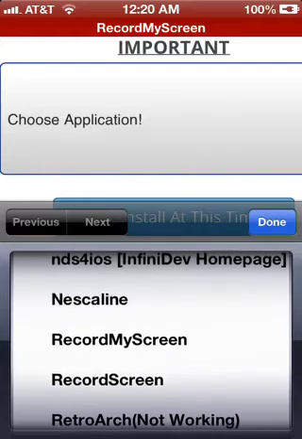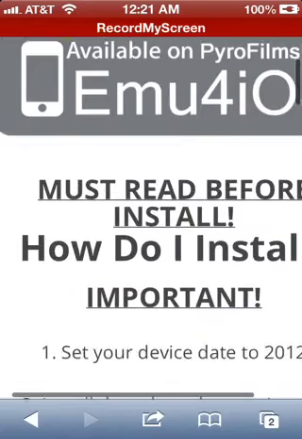And there's all these applications. What I have right now is Record My Screen. It records audio, and it records screen, but Record Screen just records the screen.